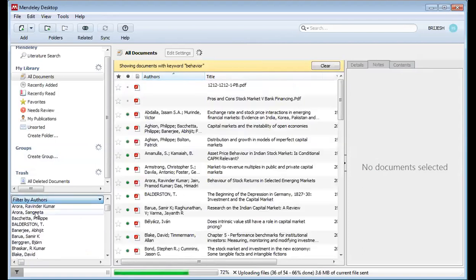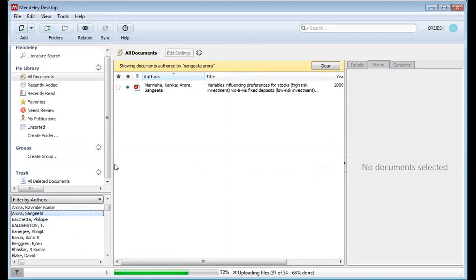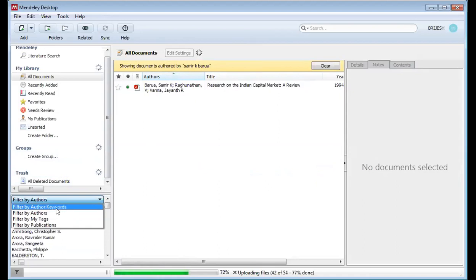And even you can filter by authors. Like if you take Arora and Arora, only one paper is there. And if you take Arora with Sangeeta, you will have one more paper. If we talk about Barua and Samir, there is one paper. So even according to the different authors, you can filter the papers.